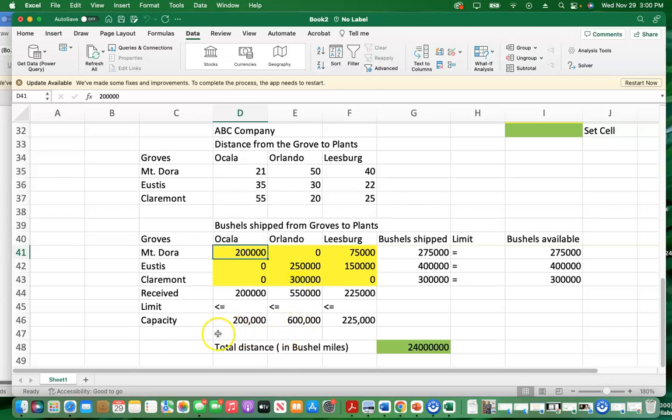And you can see that in this case, Orlando will only receive 550,000, and we're getting less of the 50,000 bushels, but that is okay because we can receive up to the maximum or the capacity, or less. But Ocala will receive 200,000, and also Leesburg will receive 225,000, and that is the best solution.